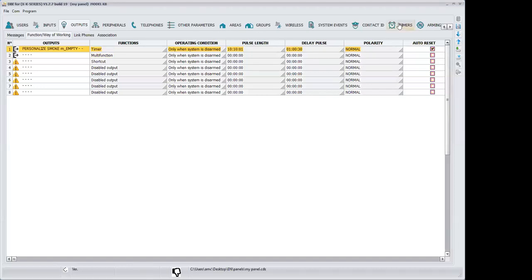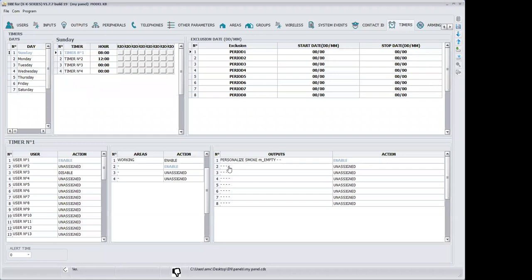Now we return to the timer, and we can select the output to enable or disable. For example, it's possible to enable this output and disable this output. At the same time, I remain always in the Sunday timer 1 at 8. In this hour, I can enable a user, disable this one, enable these two areas, and enable out 1 and disable out 2.